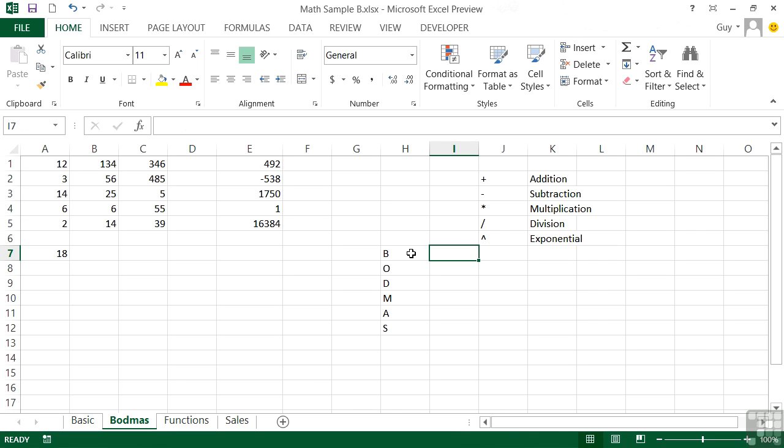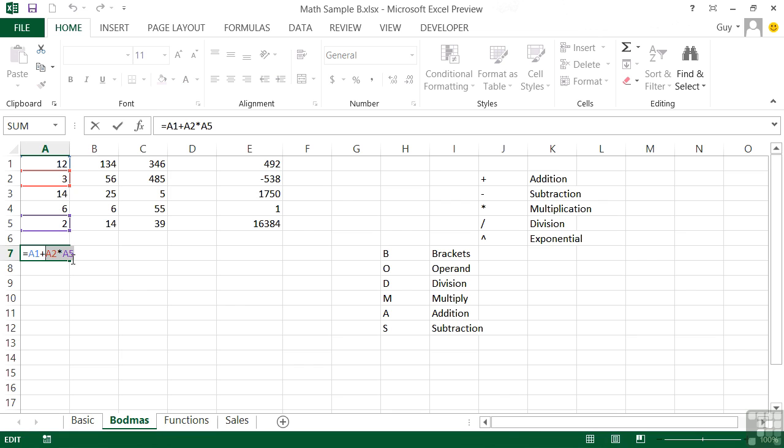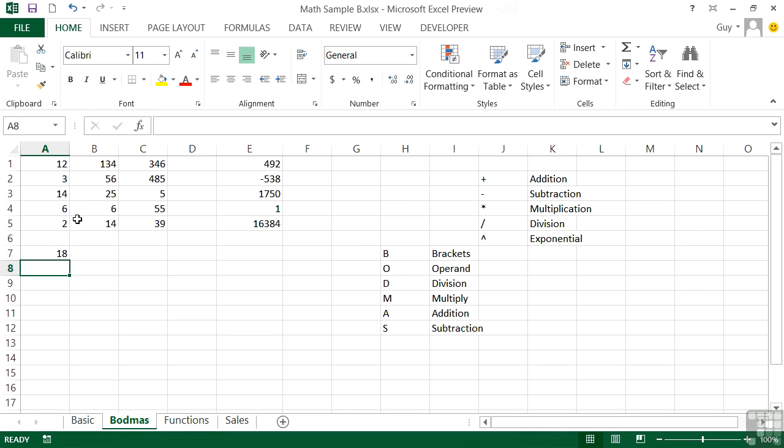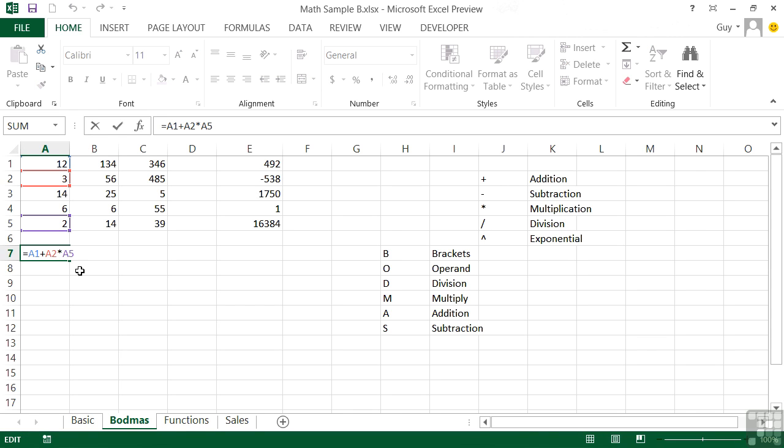Now, BODMAS is just an abbreviation and effectively stands for brackets, operand, division, multiply, addition, and subtraction. And it works in its order from top to bottom. So if we take our formula again, basically it's doing this bit first. 2 multiplied by 3 is 6. Add the 6 onto 12 is 18. Hence the result, 18.